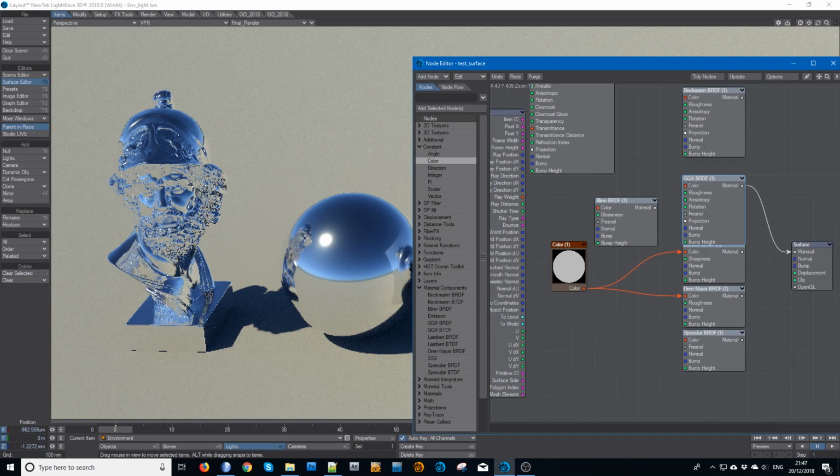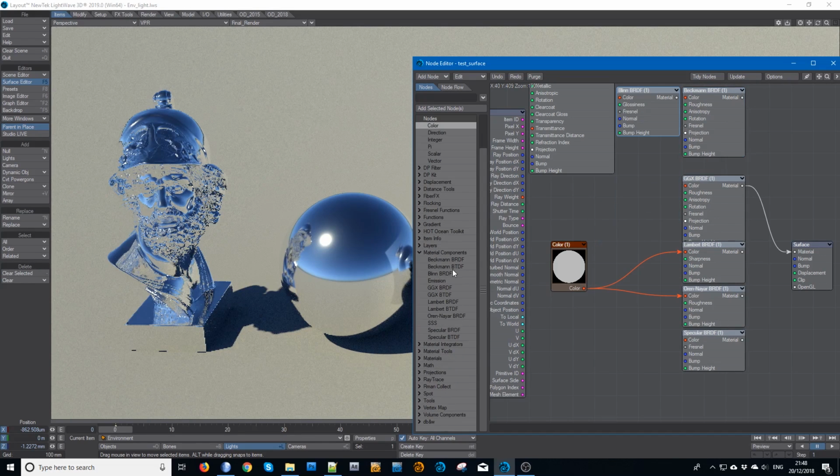But it is a bit more costly in terms of rendering. So if you wanted to, you can hardly tell the difference between them. Beckmann is probably the best one to use. And I think that's covered all the BRDFs. Let's have a quick look.